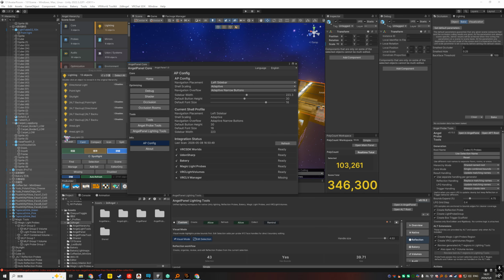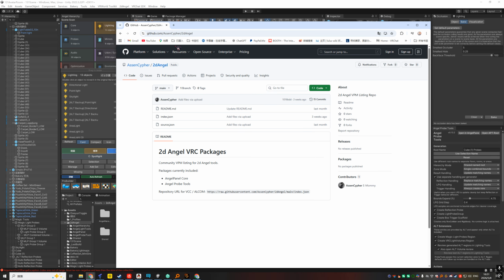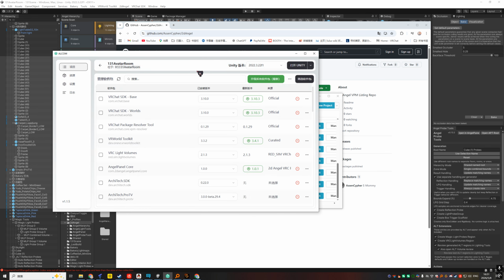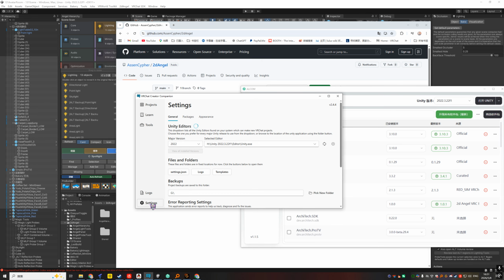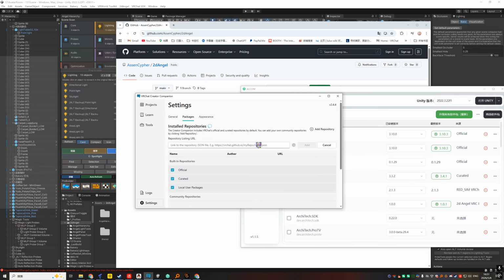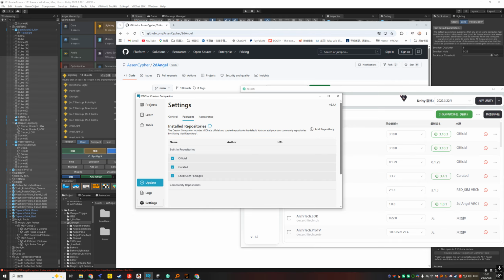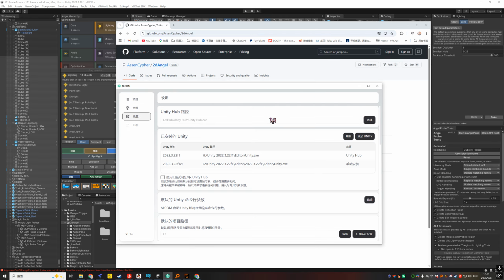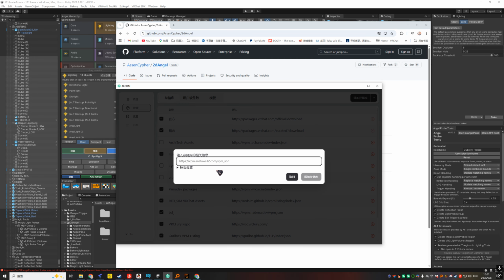So this is the Angel Panel Core, and it's free. So I will type the GitHub page and the repo page here. Here we have this repo link, and if you use VCC or ALCOM, it's really easy to do. You click settings, you click packages, you add repository, and then paste, add, boom, you got it. It's the same on ALCOM. My ALCOM is Chinese, but it doesn't matter. You go to the resources, and then you click add repo, and then paste, boom, ready.